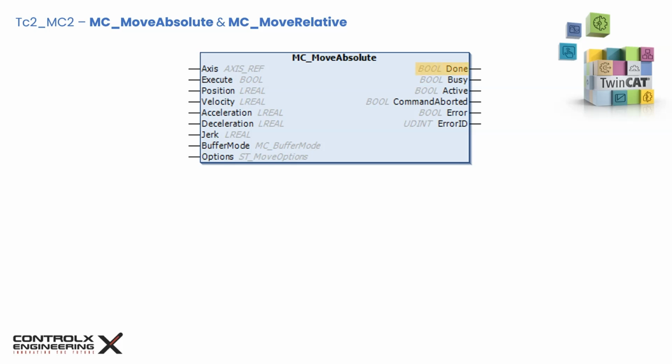The function block's done output bit is set once the target position has been reached. Otherwise, the output command aborted, or in case of an error, the output error is set. The access input is used to specify the NC access for the move command. The command executes on the rising edge of the execute input and uses the values for position, velocity, axle, decel, and jerk. If the axle, decel, and jerk values are not specified, then the default settings will be applied.